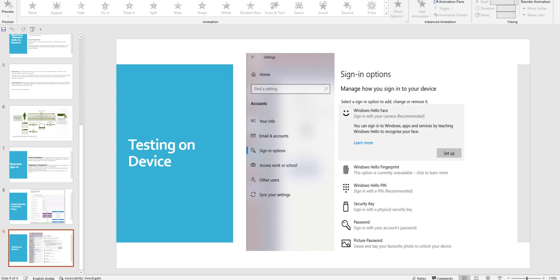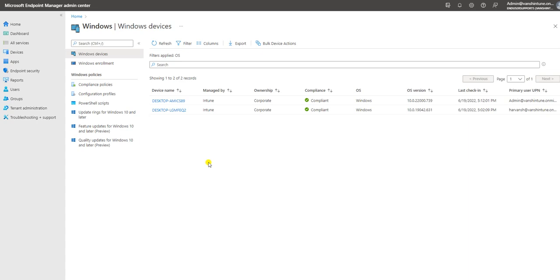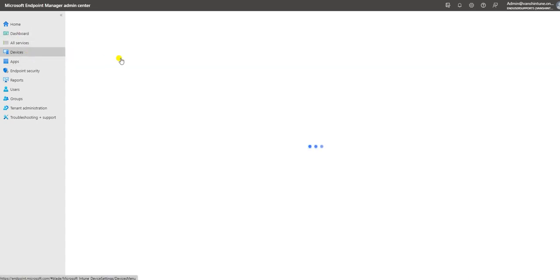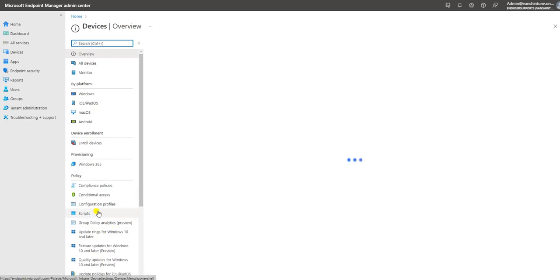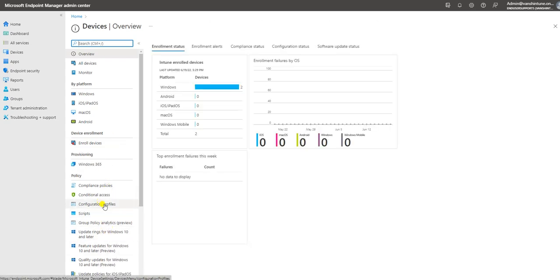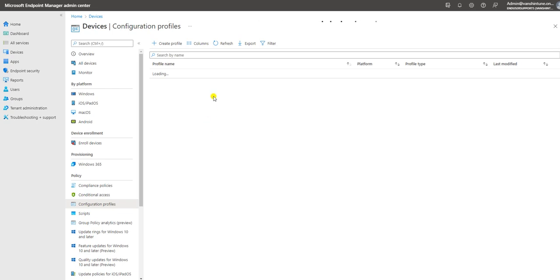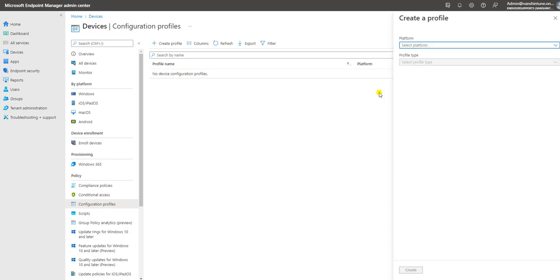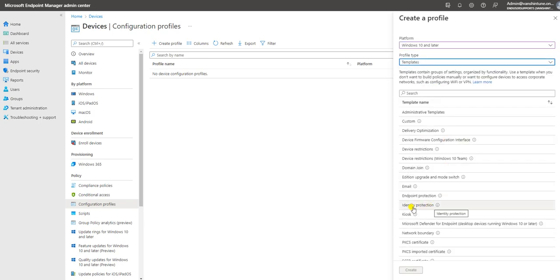So let's move on. Here we have two machines in our console. Let's go to Devices, and there we have Configuration profiles. Under Configuration profiles, we can click Create profile. Once you click here, we're going to use a template to create it. Let's open it. Now let's select the Windows platform, Windows 10 and later, and under Template, select Identity protection. Let's select it and create it.